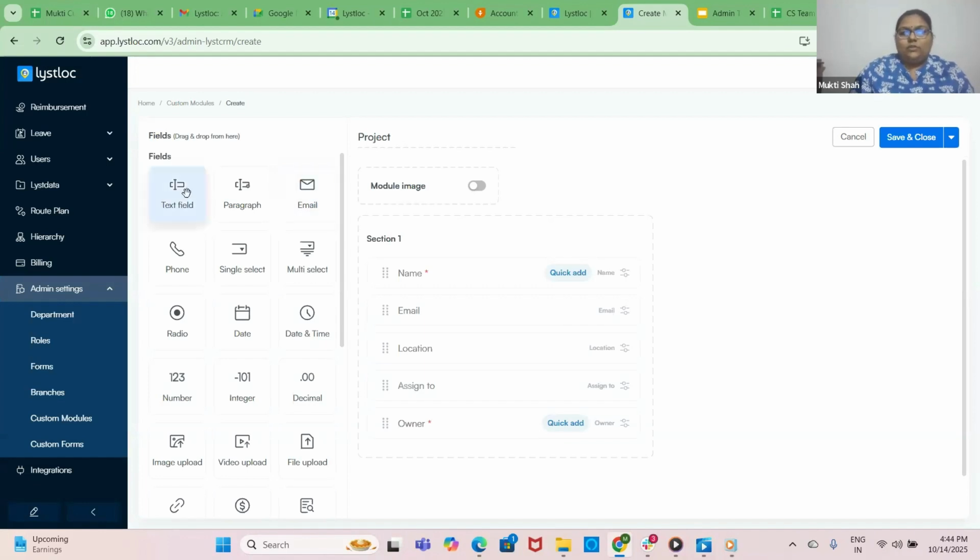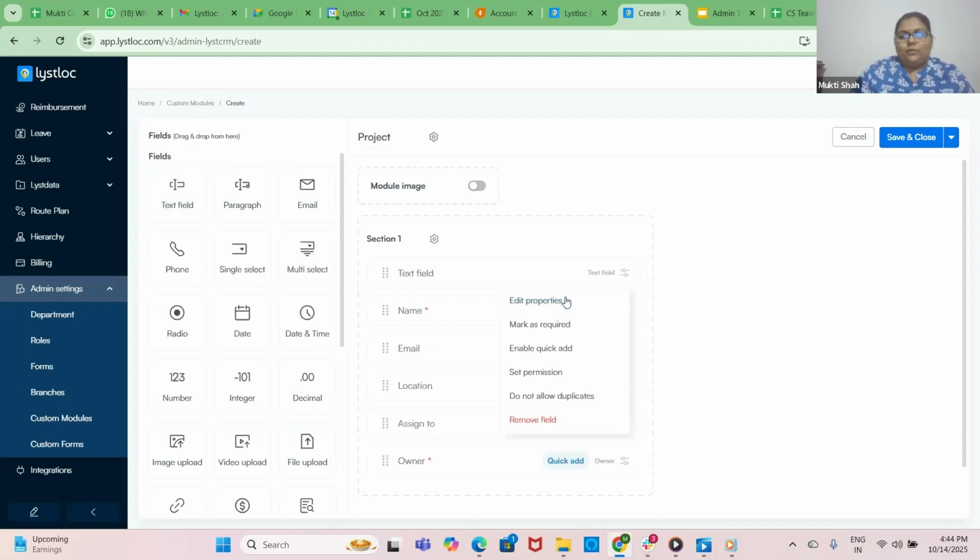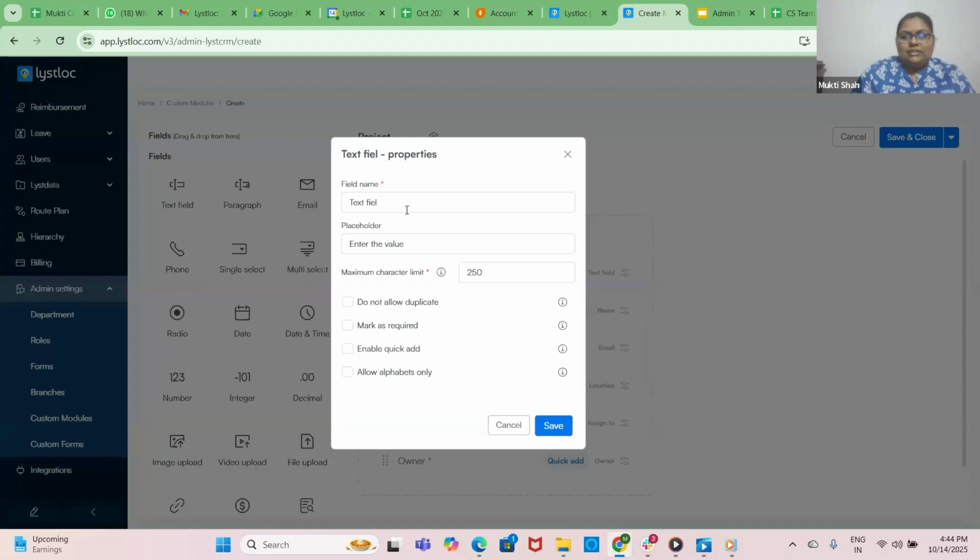We can also create fields, for example for the company name. In Lead CRM, you can add 15 fields as you want. So we can add a text field as a company name. You need to click on the right side, edit the property details, and change it to company name. If you select do not allow duplicates, you can also mark it as required. So it is a mandatory field, and then you can save this.